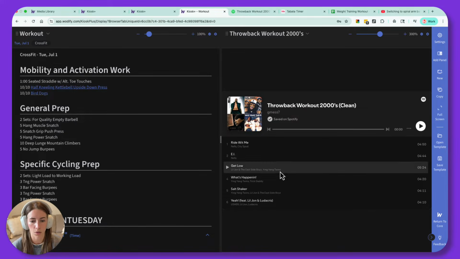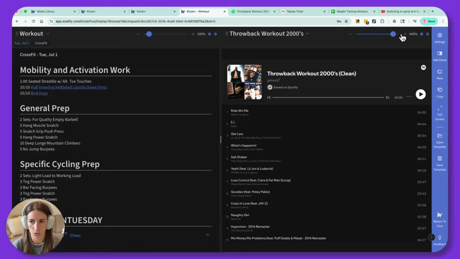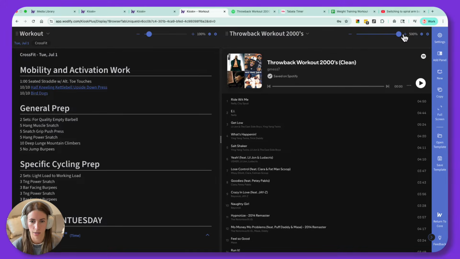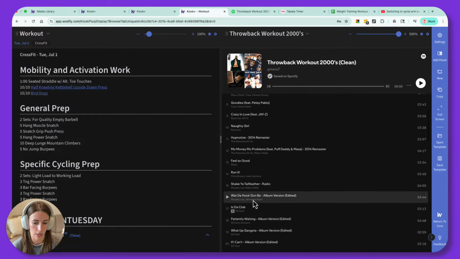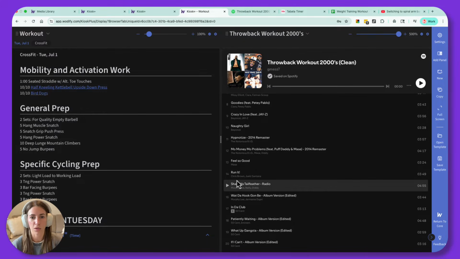If I want to show more of the songs that are coming up, I can zoom fully in. And then this works just like I would control the actual playlist in Spotify. So I can click play, I can change songs, skip songs, select a different place on the playlist to start playing from. So it works really, really well to be your central hub for both displaying the workout or checking people into class, and then also controlling your music without changing tabs.